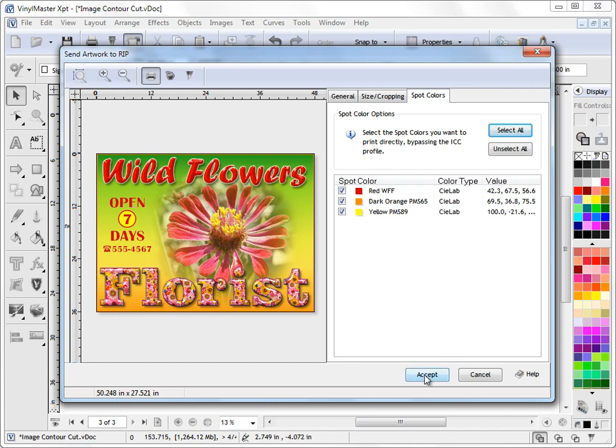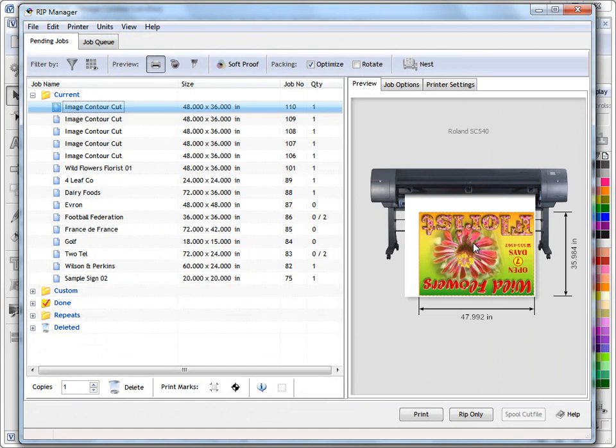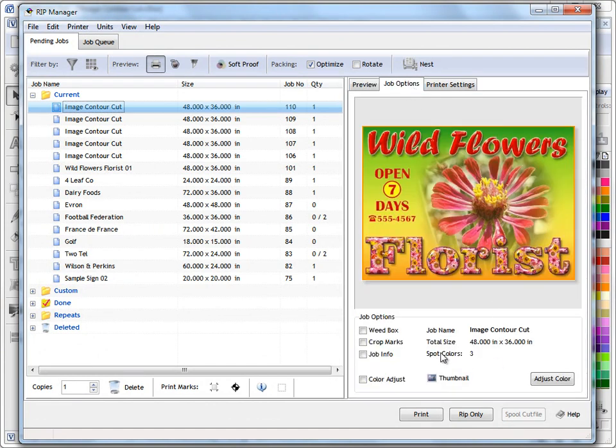So that's what we do, we click accept, and the artwork's sent in here, and we can see it here as so. And if we go to our job options here, we can see that it's seen these spot colours, and there's 3 of them. So that's how we send spot colours to the RIP Manager from the Artwork Manager. We simply check that checkbox, check the ones we want to actually send along, and then they'll come automatically into the RIP Manager.